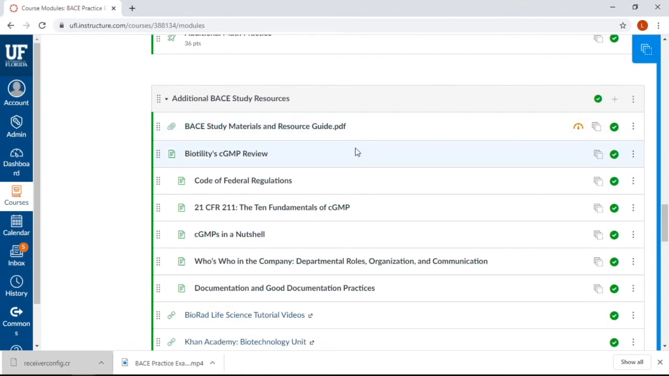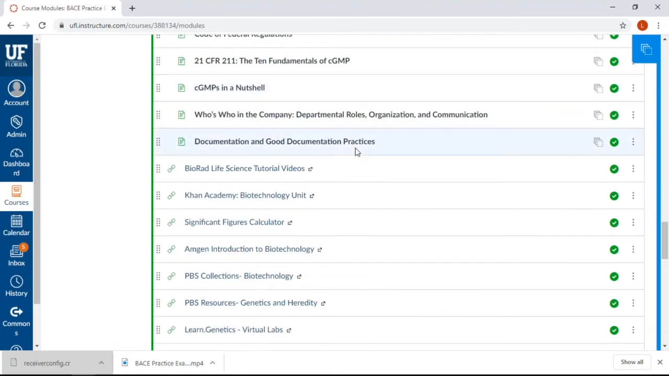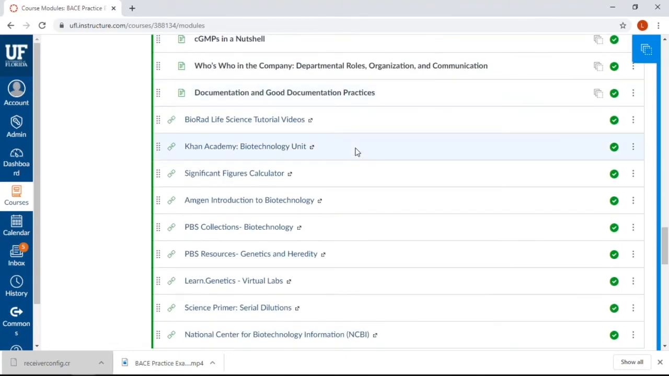This module contains Biotilities CGMP Review, which is an overview of the regulations involved when working in a controlled environment, such as current good manufacturing practices and good documentation practices. It also contains information on the organization of a typical biotech company and the types of jobs therein. The remaining items in this module are links to publicly available biotech study guides, which offer an array of topics.